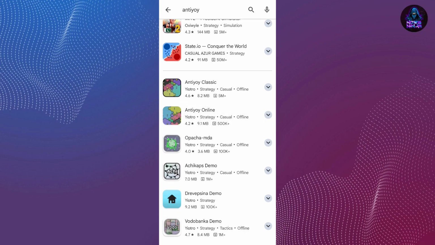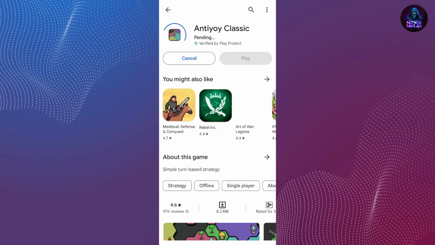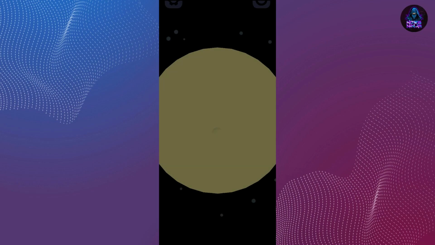So you're going to tap on the game which you want to download and then you're going to tap on install. After that, you're just going to wait until your game has been installed. And once your game has been installed, you can just tap on play to start playing this game.